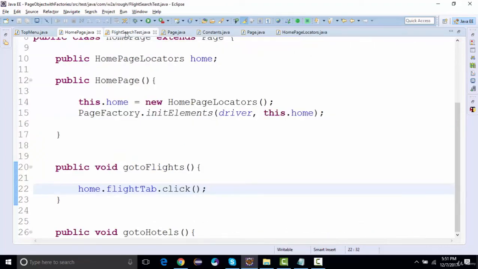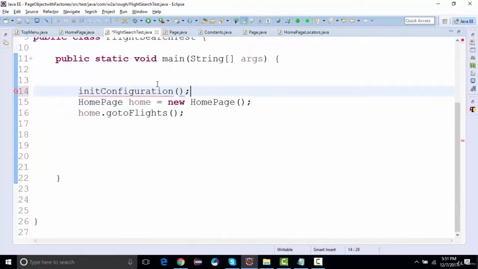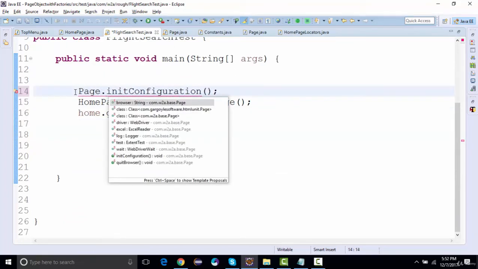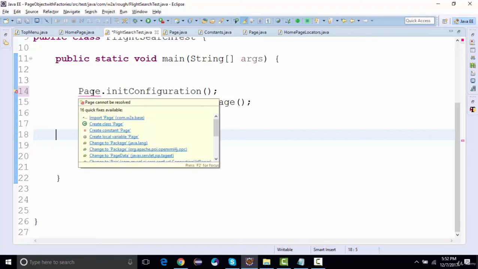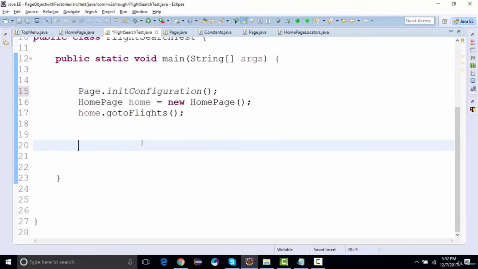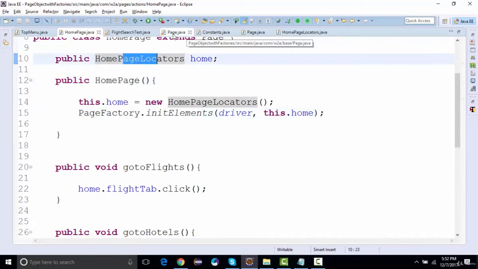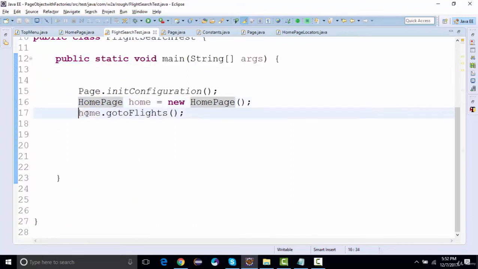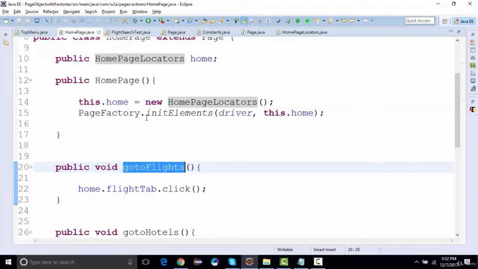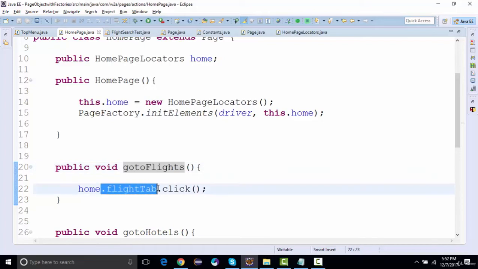you go to your test and call this method, initConfiguration, like Page.initConfiguration. It's a static method, and import this Page class. So your web driver will be initialized. It will create an object of HomePage. As soon as an object of HomePage is created, this will initialize the page factory elements of the HomePage locator. That gets initialized, and your test goToFlight will get the locators from that HomePage locator itself.